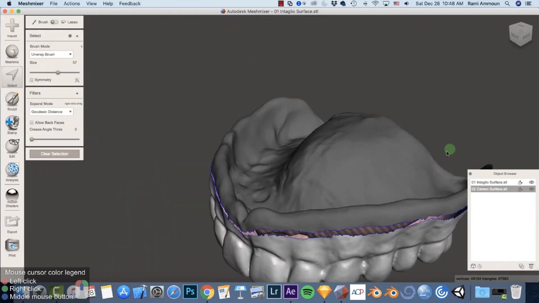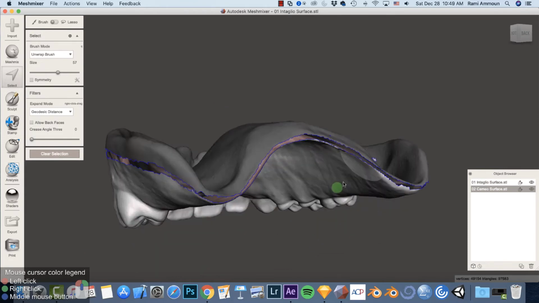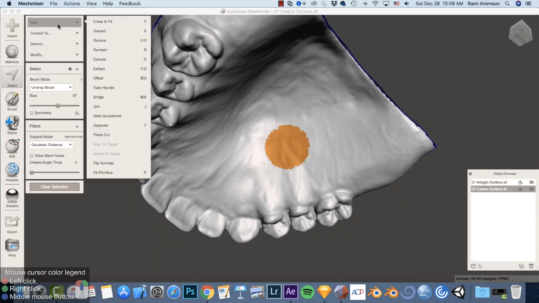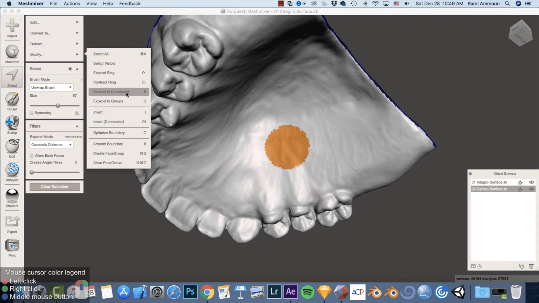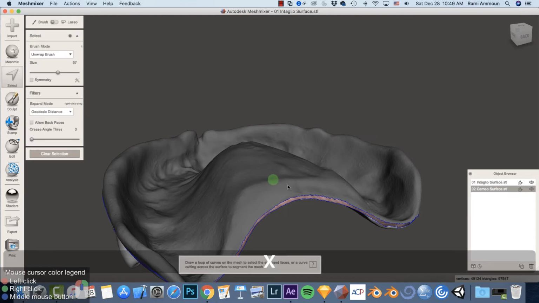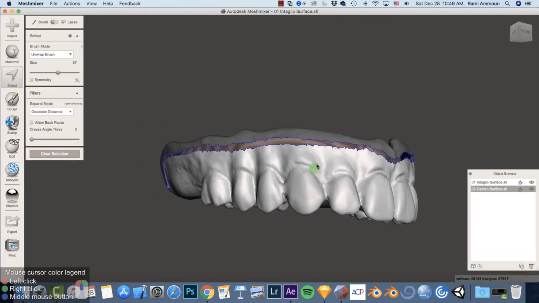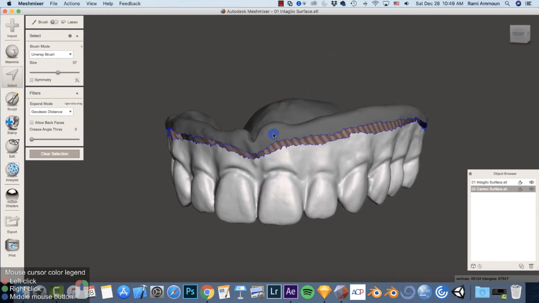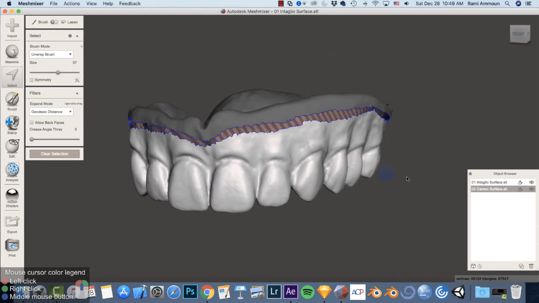Okay, so I have a little bit of loose geometry here. We're gonna use the same method, select the part that we're gonna be keeping, expand to connected, and then invert, click X, and that will eliminate all the disconnected parts from the scan.